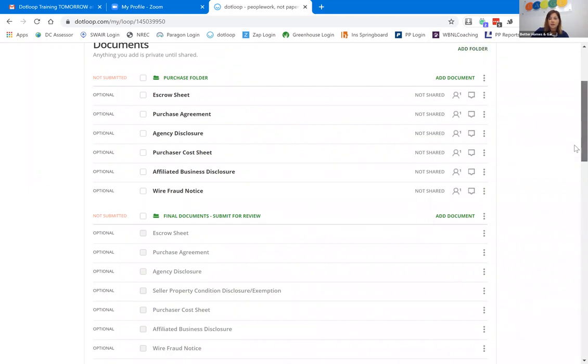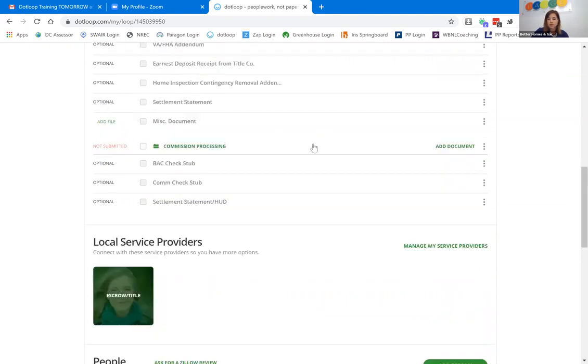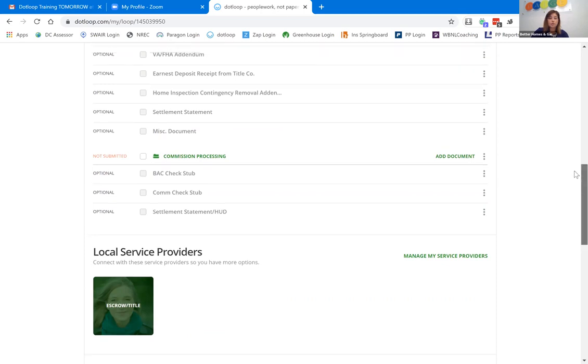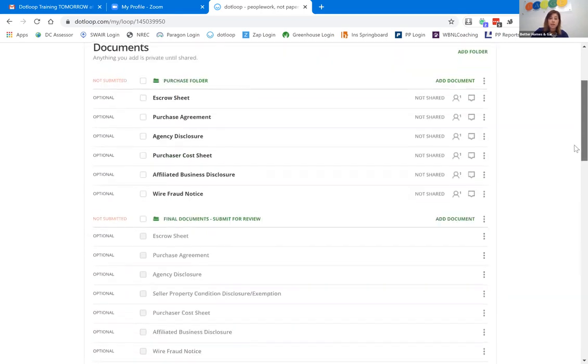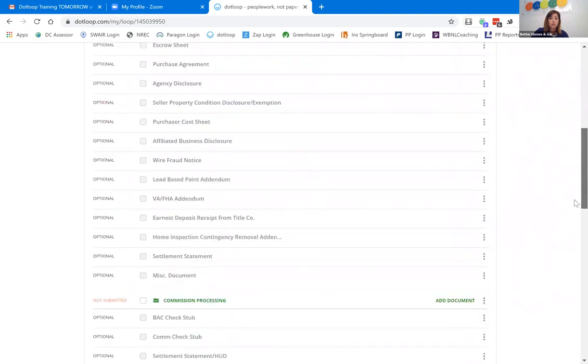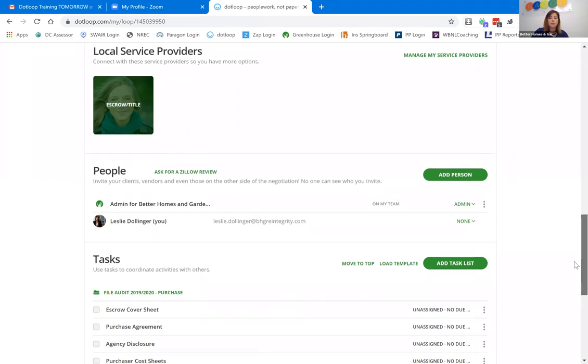And then we also have our placeholders. This is what you're going to be using when you're submitting for review with us. And then we have commission processing, and that'll be as you close. So this is your documents portion. This is the meat and potatoes of your Dotloop loop. And then as you scan down, you'll get more familiar with other pieces of it.